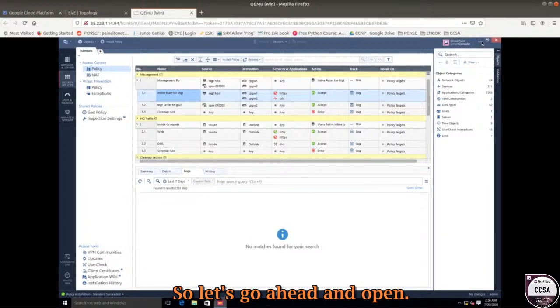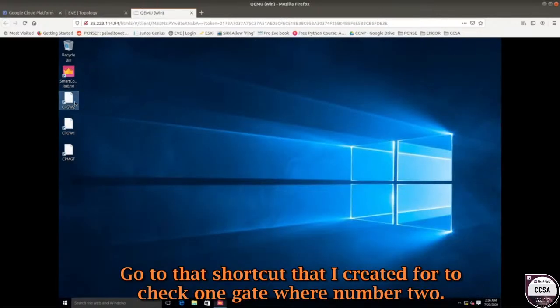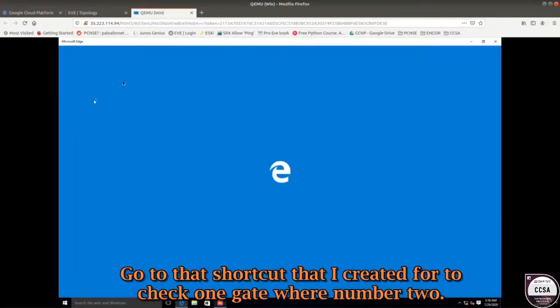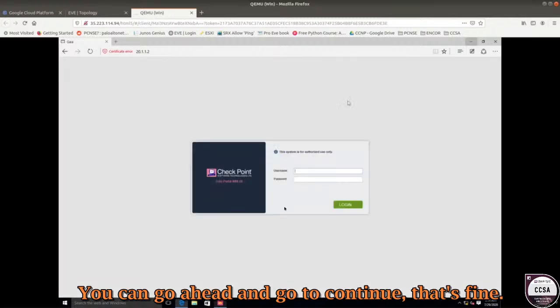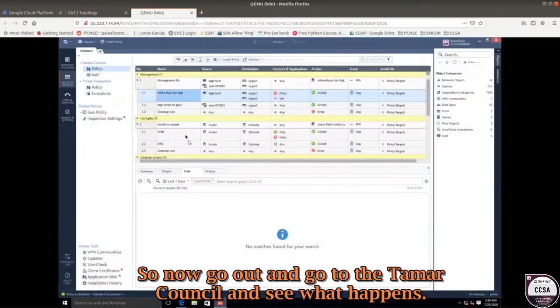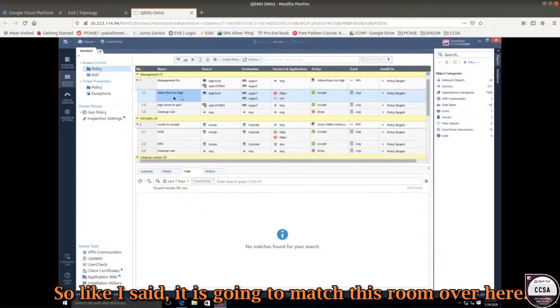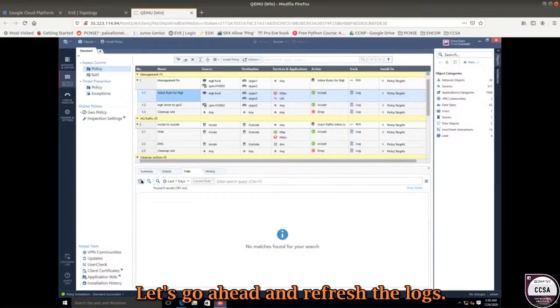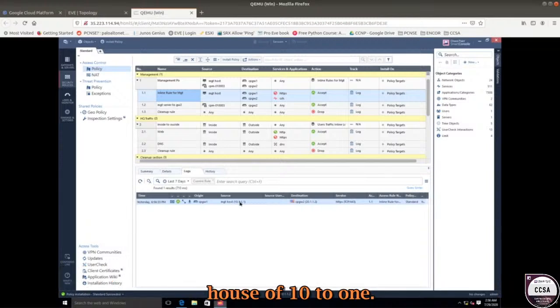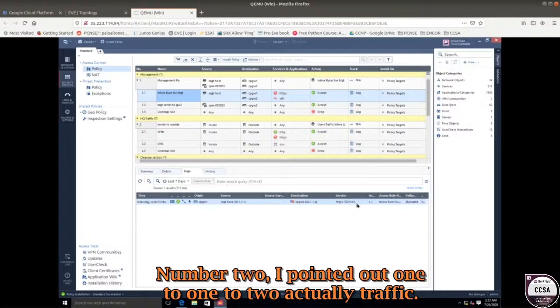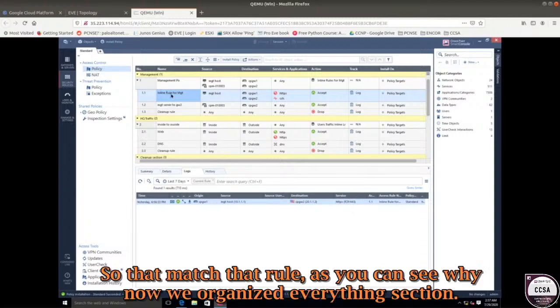So let's go ahead and go to that shortcut that I created. Go to checkpoint gateway number 2. You can go ahead and continue. That's fine. So now let's go ahead and go to the Smart Console and let's see what happens. So like I said, it is going to match this rule right here. Let's go ahead and refresh the logs. And there we go, 6:56 p.m. And it matched. The origin was from the checkpoint gateway number 1, coming from the host of 10.1.1.1 to the checkpoint gateway number 2 at 20.1.1.2, HTTPS traffic. So that matched that rule.